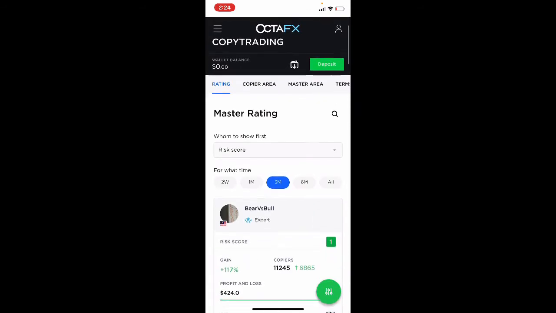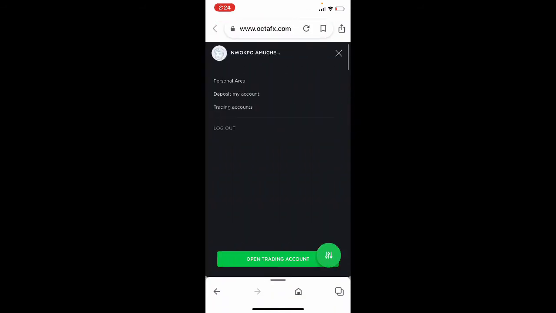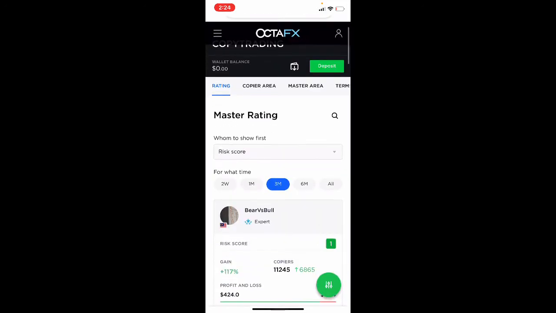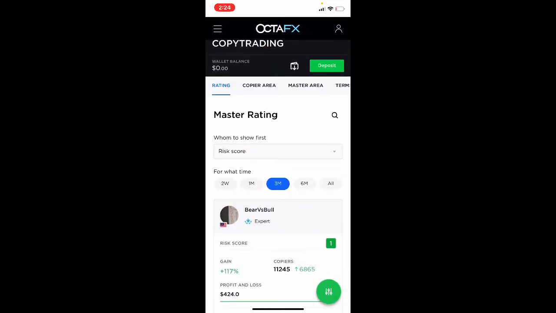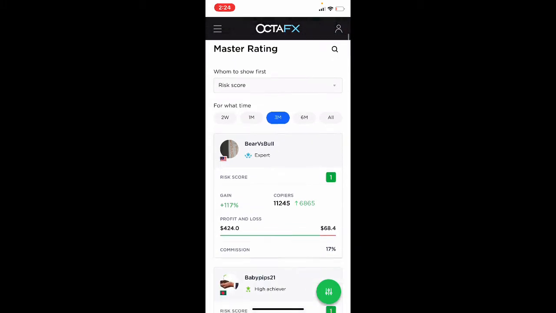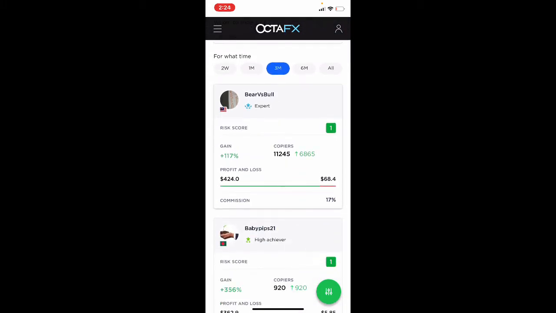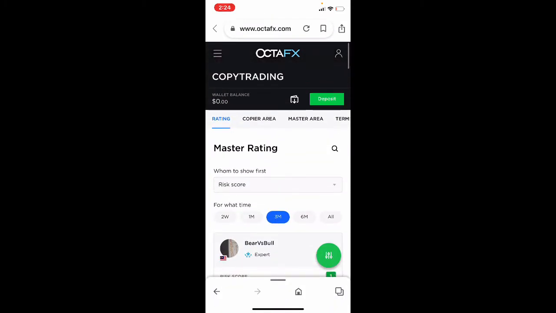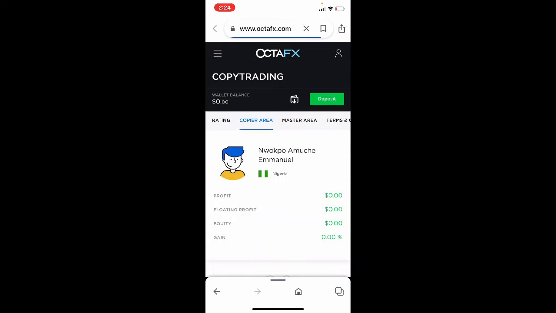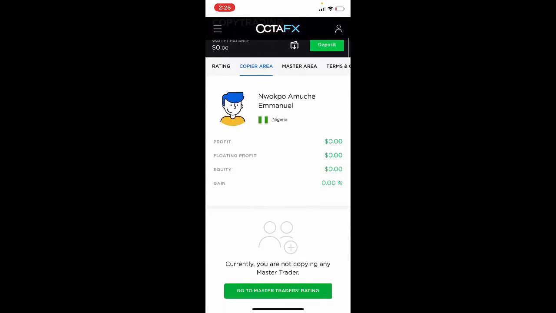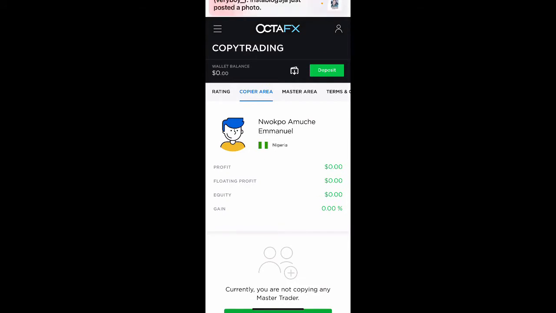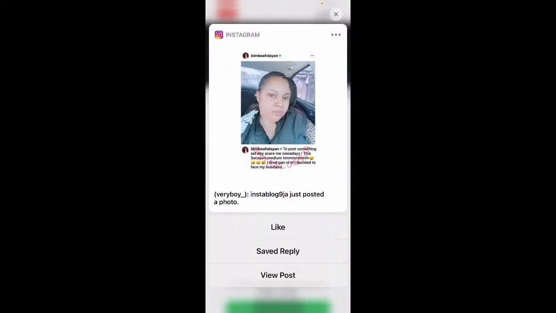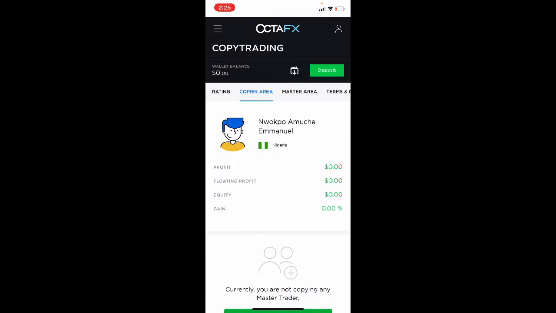This is the platform. Here, this is my account. This is the rate. This is the master. All of these are master traders. The top master traders in the last 3 months are these people you're seeing here. So you come to the copy area. The copy area is your own account. You can see I have $0 in my account.